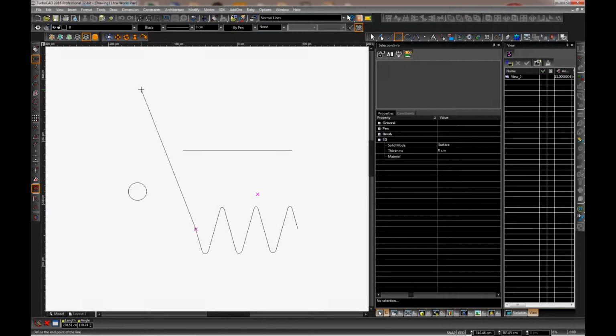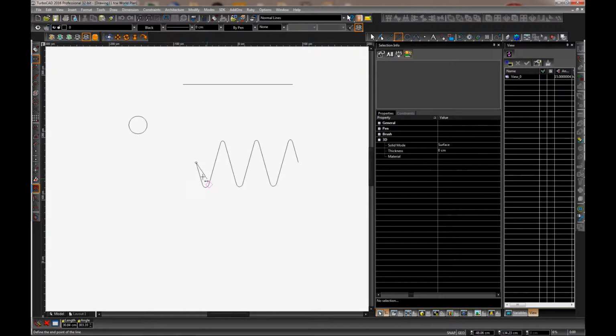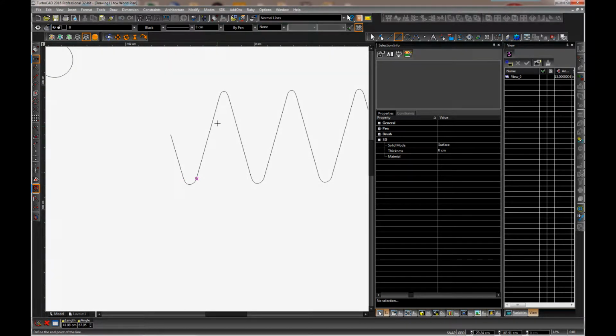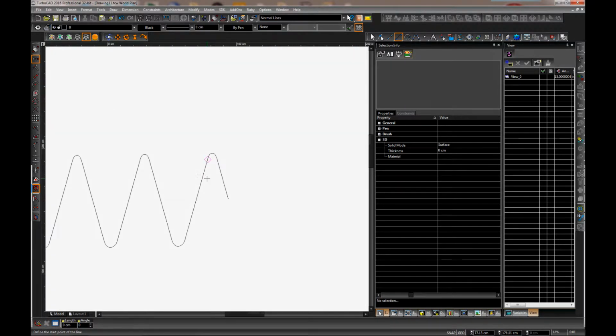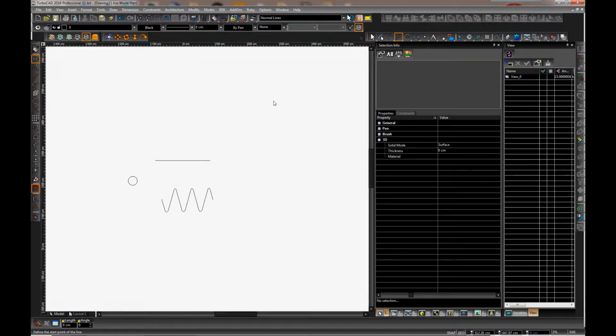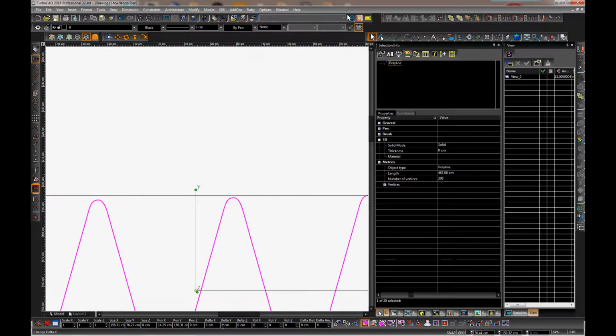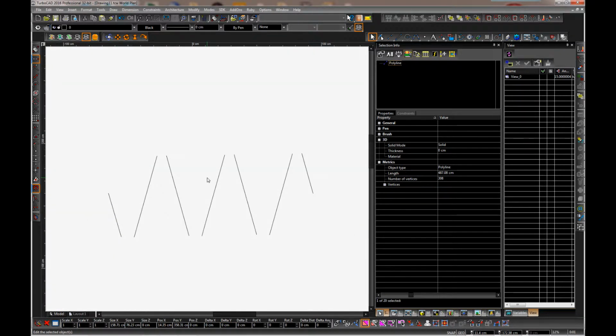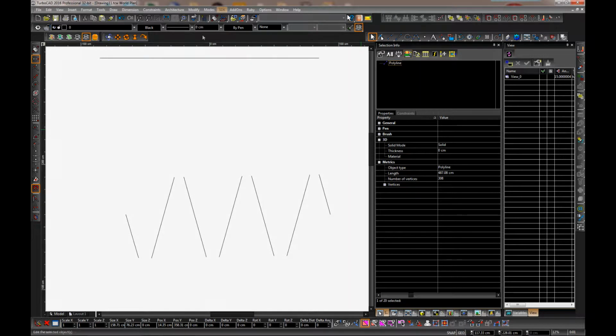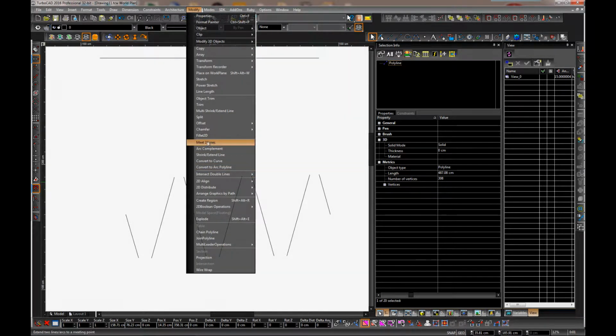Clicked on the line tool, so just zoom in a little bit, one line there, another line there, so basically creating all these angled lines, and then if we just move this 200 millimeters, 200 centimeters that way, and then modify, meet two lines.